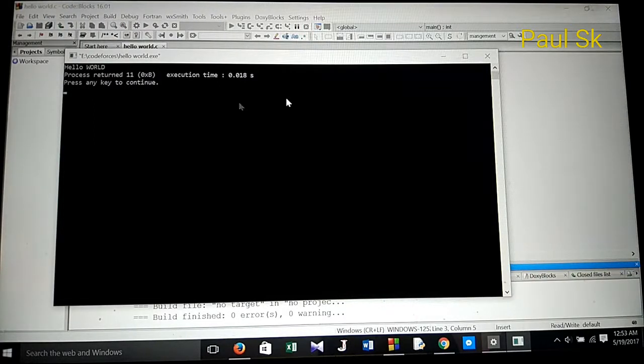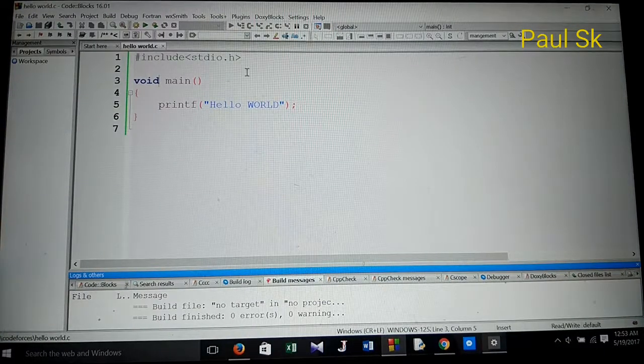It's giving the right answer to us, showing hello world on our console screen. Next we should see a few things, that we can print hello world without using the printf function.